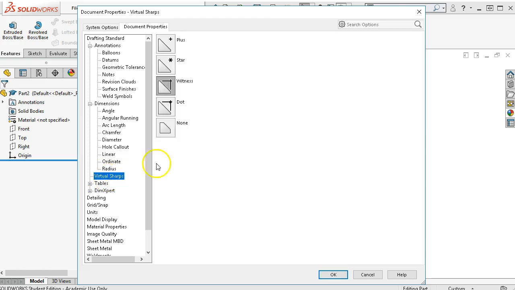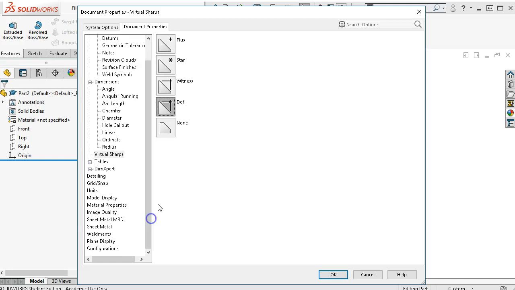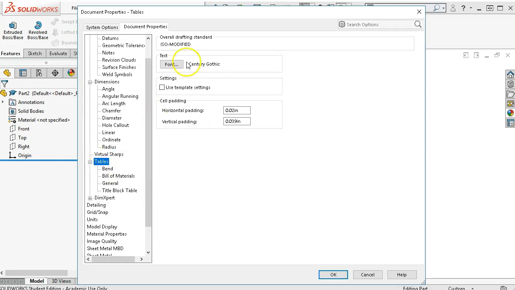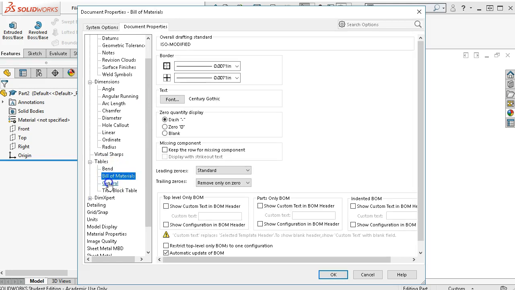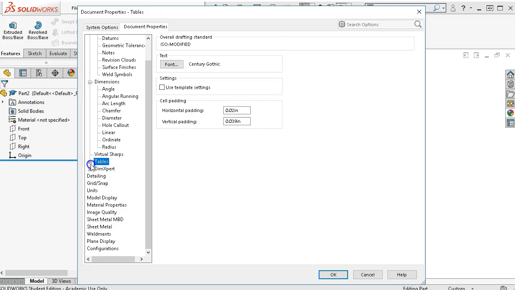All right, virtual sharps, where we put a radius or we put a chamfer. We want to measure to that inferred or what was a corner. How do we want that to look? Right now I have it set for witness lines with a dot. Maybe we'll change that just for fun, see if it barks at us for rebuilding the changes again. All of the settings for the tables, again, a font, basically how they're going to be set up and organized.